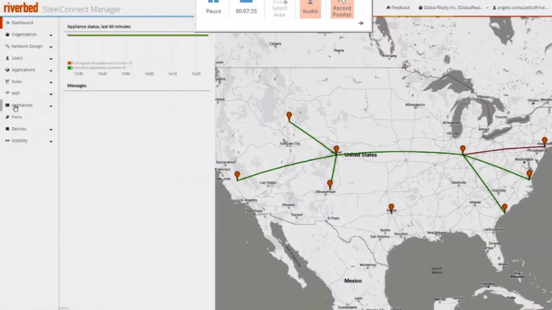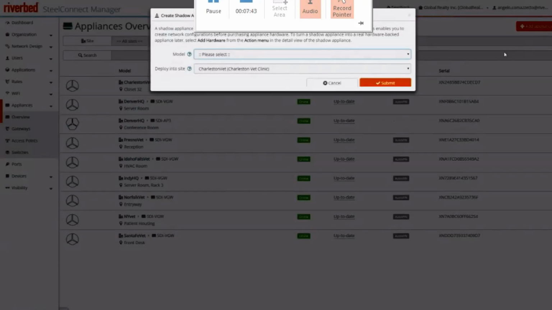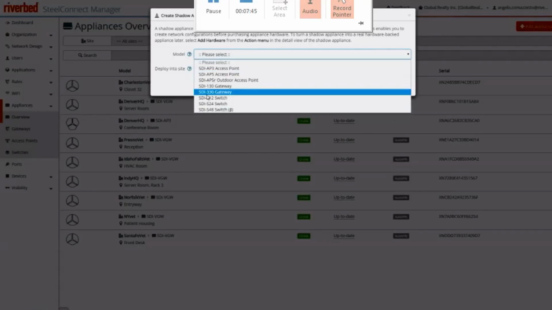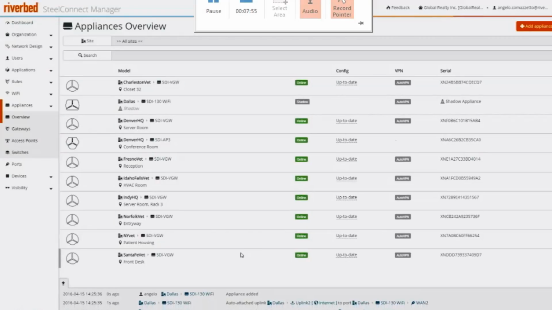However, we've invented this really cool concept here called shadow appliances. And shadow appliances allow us to place a cardboard silhouette, so to speak, of any appliance in our product line. So I can say I want to take one of our 130 gateways, and I want to put that here at our Dallas headquarters, or our Dallas sites, or our new Dallas office. And I can do this procedure for any of our gateways, switches, and access points.